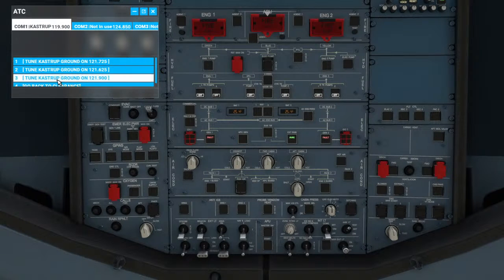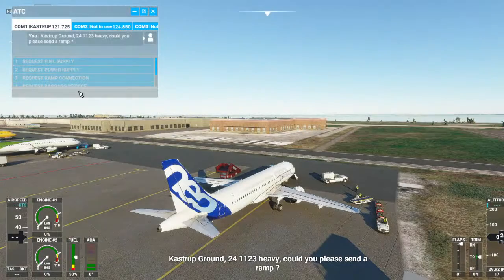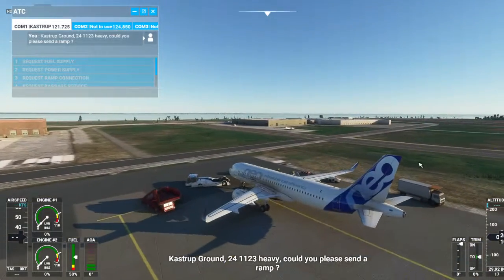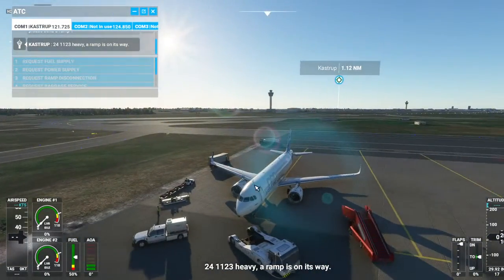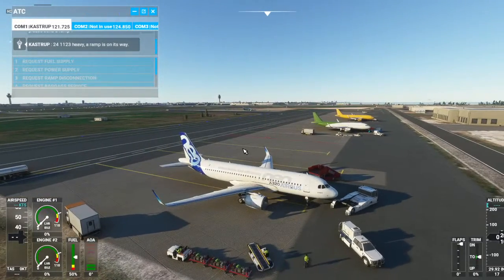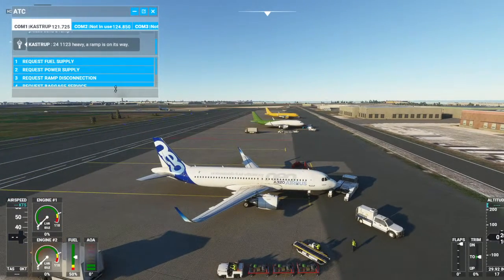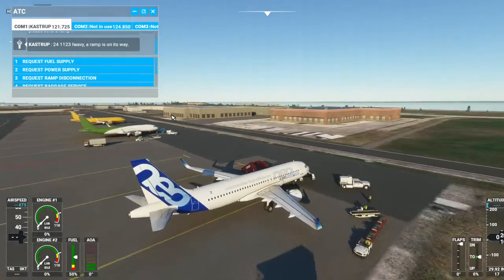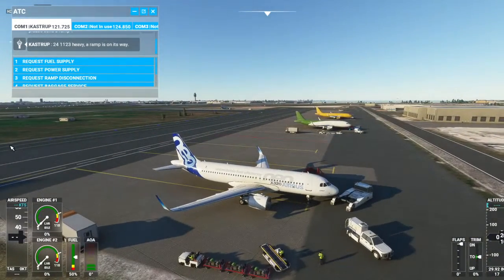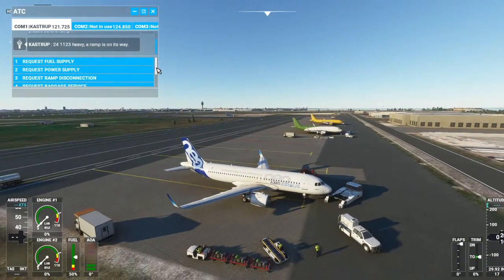Ground service. Ramp. Kastrup ground, 24123 heavy, could you please send a ramp? I guess normally you will be transported by bus. Heavy, ramp is on its way to this location. So far away. There are buses, but you have to download another software to put it into the game.